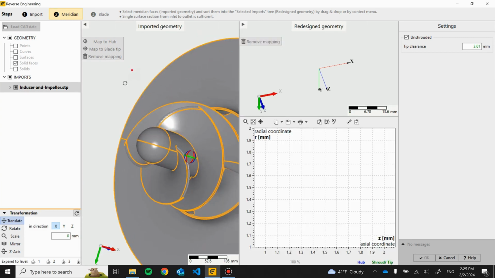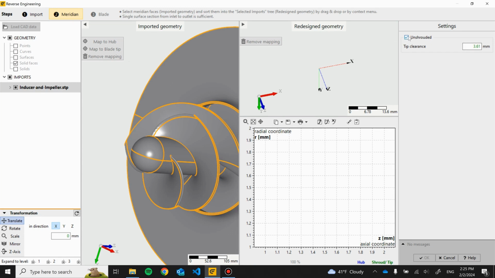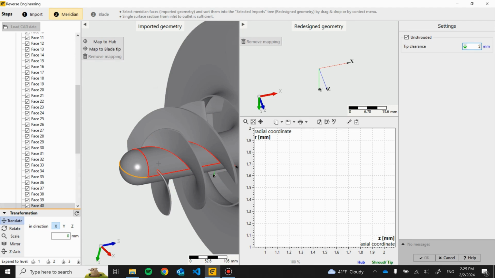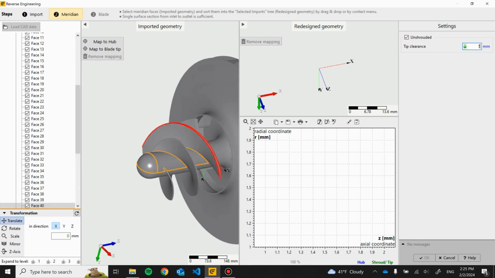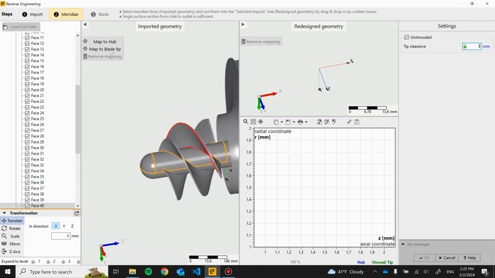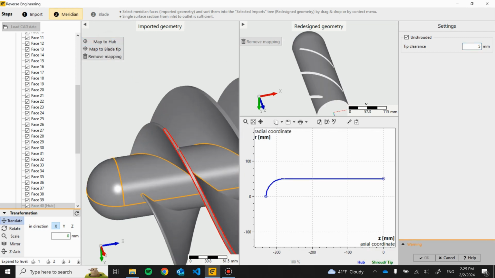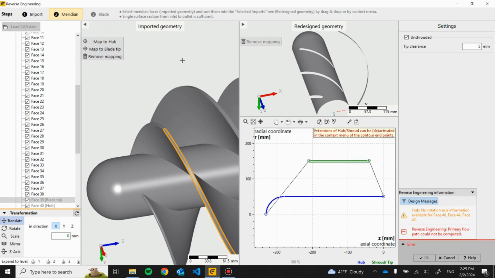And then we're going to ensure that unshrouded is checked, and I'm going to input my value for blade tip clearance. In this case, it's 5 millimeters. And then I'm going to select these surfaces that represent the hub and click map to hub. And then I'm going to select one of the blade tips and click map to blade tip.